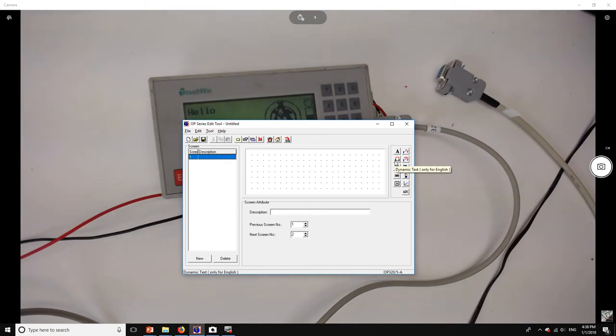You have dynamic text, text that can change depending on the value of a register. You have lamps or indicators. You can even insert pictures, I mean, black and white pictures. You can see the value of a register, or you can change the value of a register. Also, you can draw a bar, and that will fill depending on the value of a register.